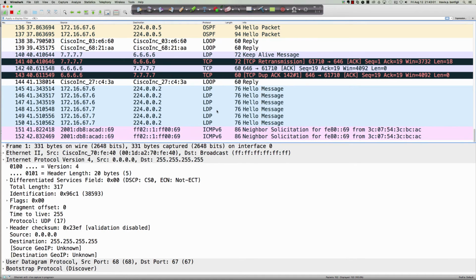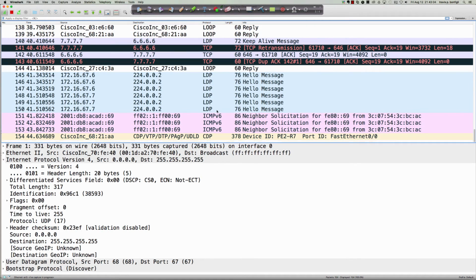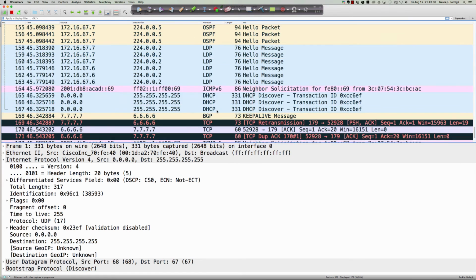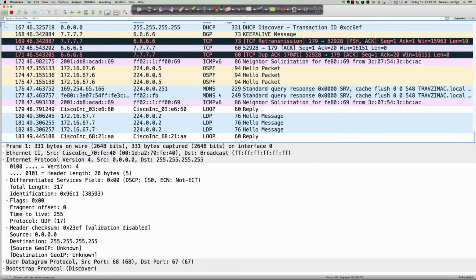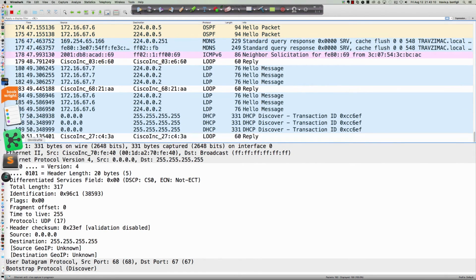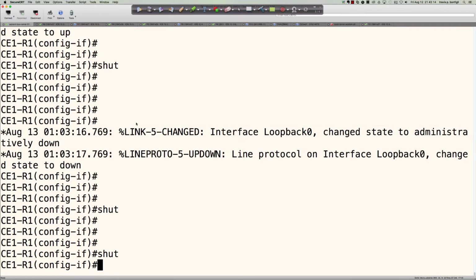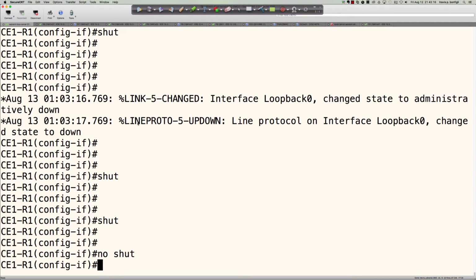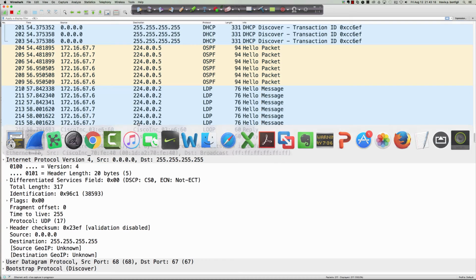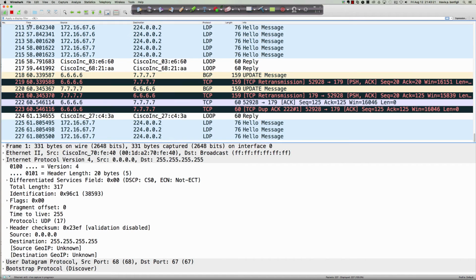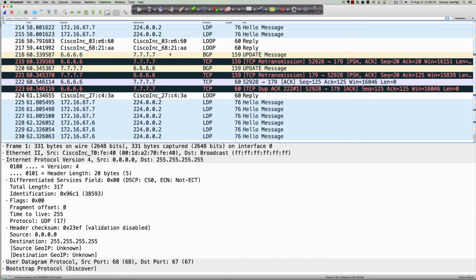So there's those TCP. Oh, and there was the update. Okay, I guess I may have just gone by too quick, or not waited long enough. All right, so let's go back here, and now we're going to say no shut. So we're going to bring the interface back, and there's the update. That's what we're looking for right there. So here was the guy that I was looking for, the BGP update.